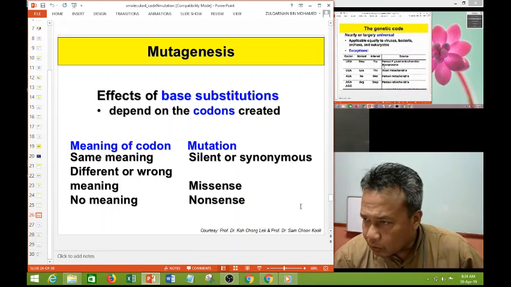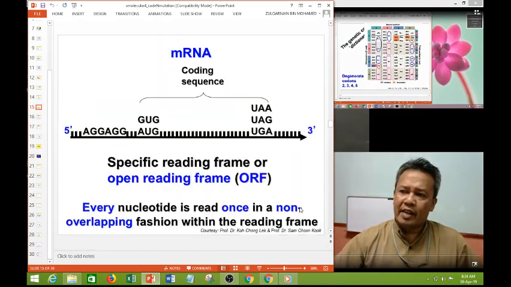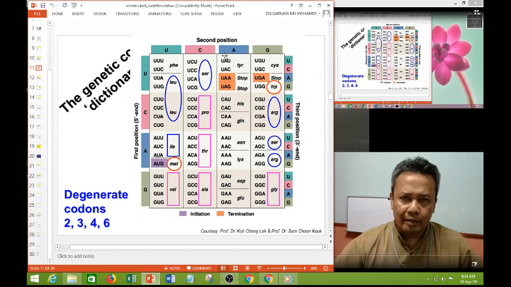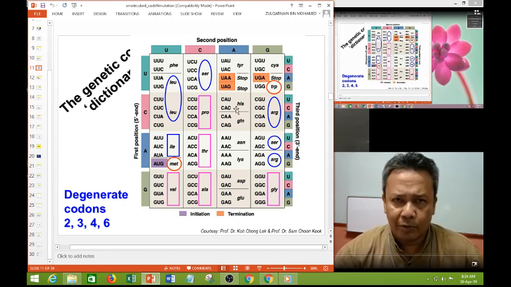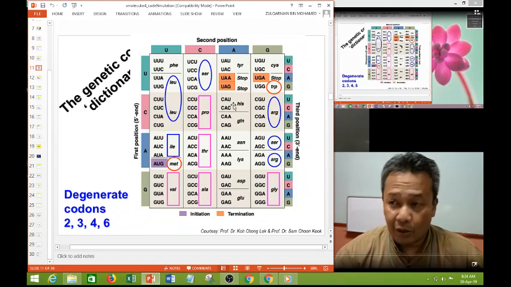Let's look at this. So if CAU, then this U mutates and changes into a C. So it's a point mutation, a substitution, but it doesn't change the meaning. Right? So this is what we call a synonymous mutation.